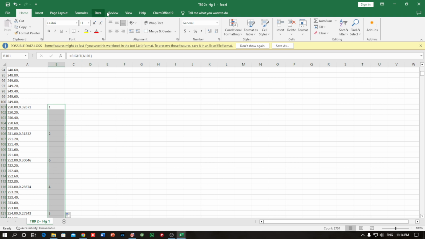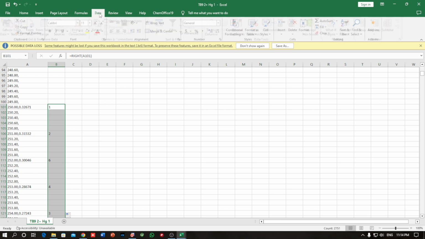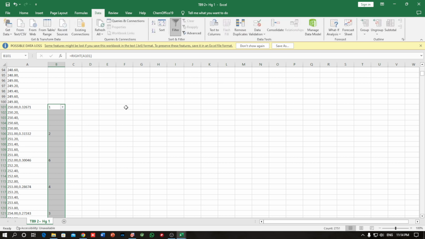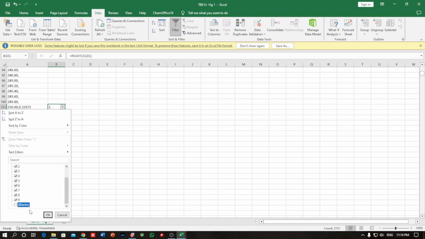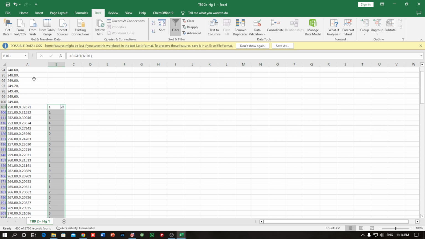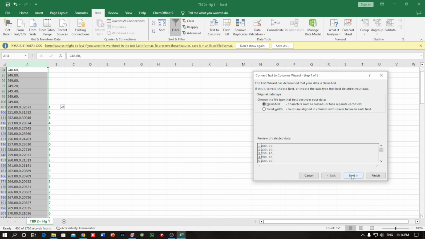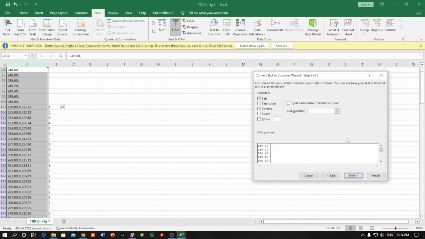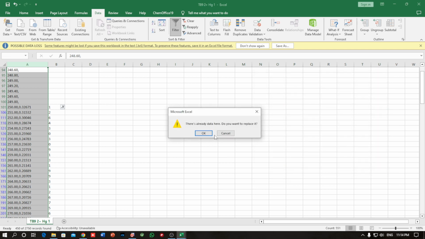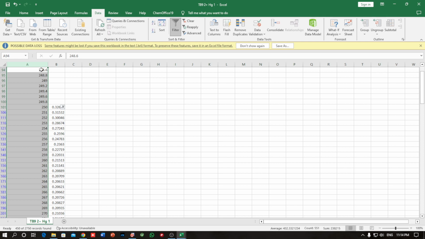So the next thing is go to Data, then Filter, and when I click on Filter, a new arrow is generated, as I mentioned earlier. Now select a value, then go to Text to Columns. Next, as I had already selected comma, it is selected by default, so I didn't have to change it. Next, finish. Yes. So here it is the x column, and here the y column.